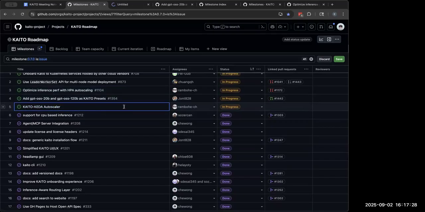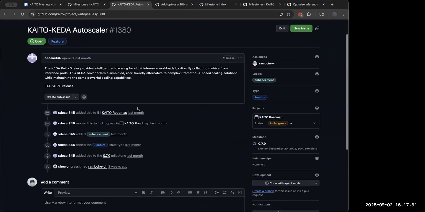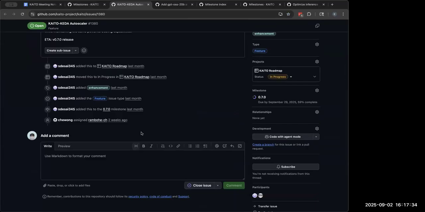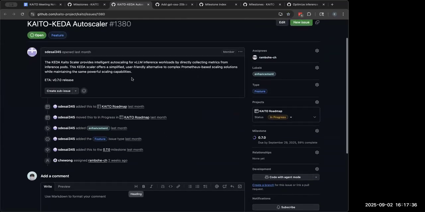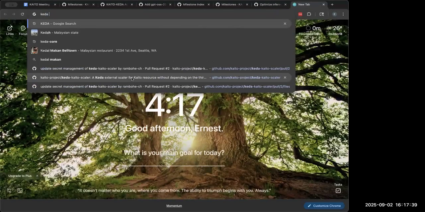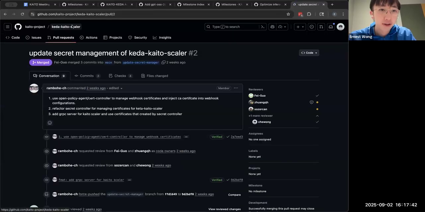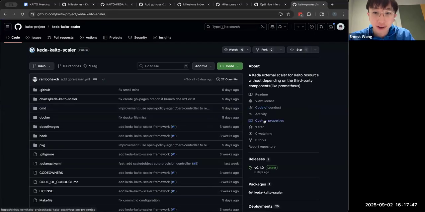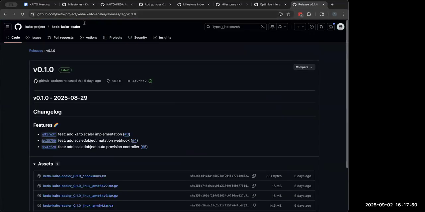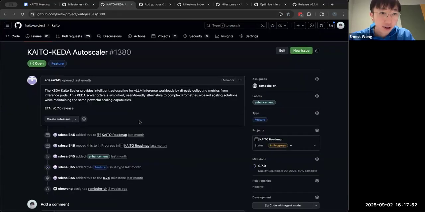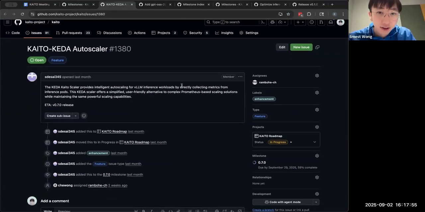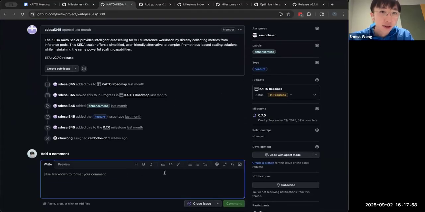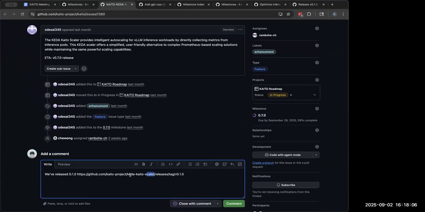Cool. I think this one is duplicated. This one is, yeah, in the Kaito scalar repo. Let me see. Oh, we already made the repository public? Yes. Okay. I think we can close this issue.